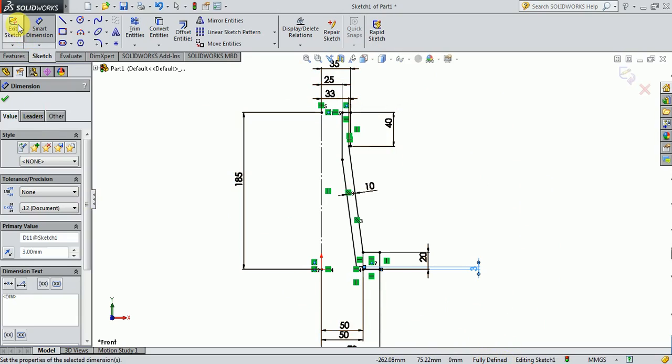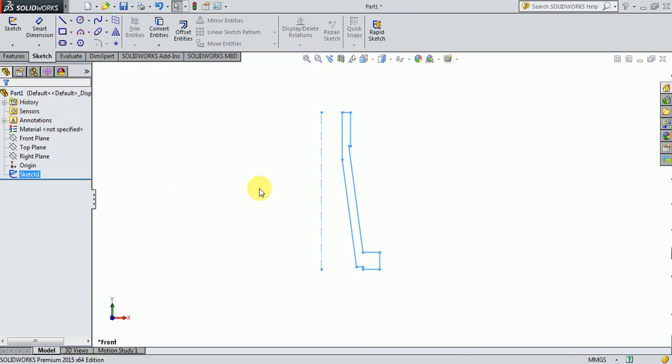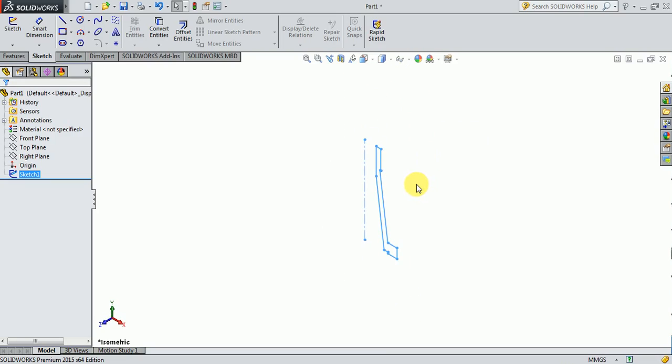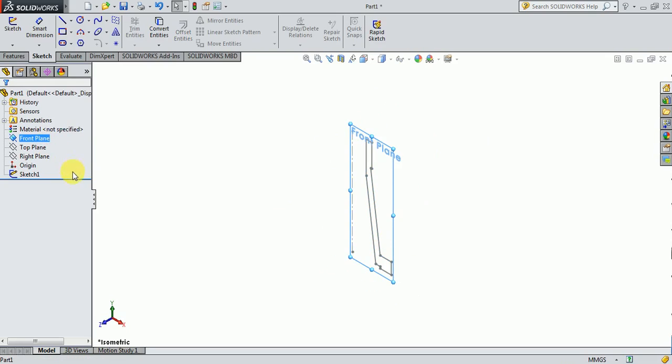Okay, then you can click on exit sketch either here, or you can click on this icon which is present here. Both represent the same, that is exit sketch. Okay, so I will click it here itself, exit sketch. And you can click on this shortcut here for changing the views. When you click on this one, you will be able to see the isometric view. Okay, so when you go to the isometric view and when you click on front plane, you can see your created sketch is appearing in the front plane. Okay, so therefore we have created the sketch in the front plane.